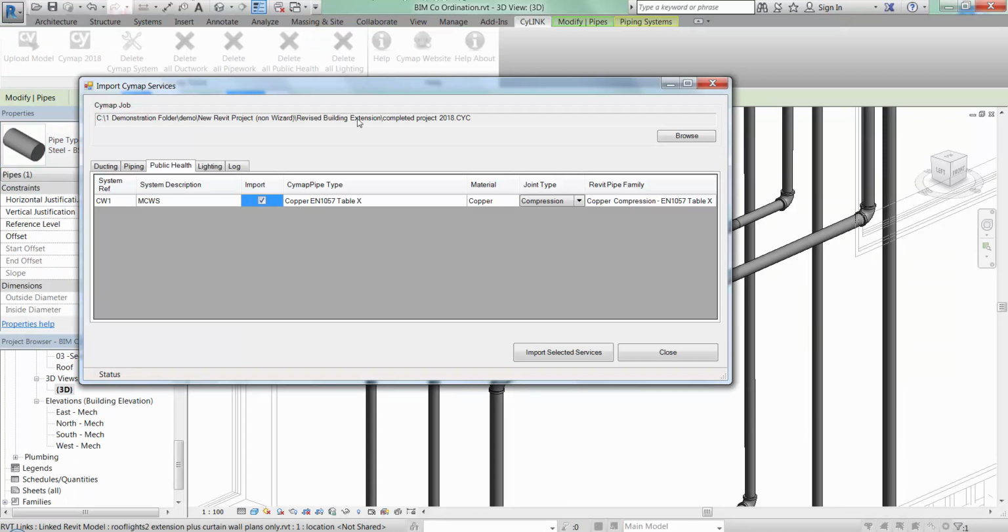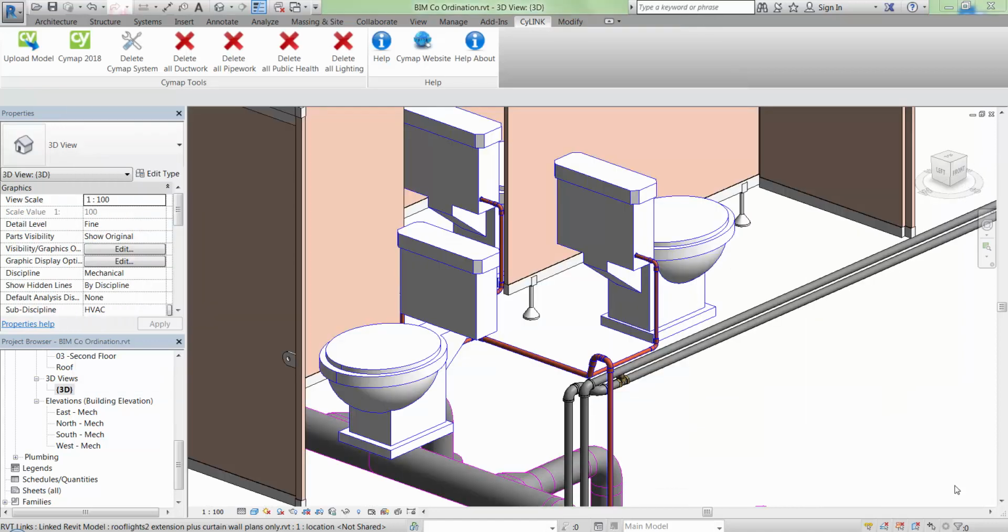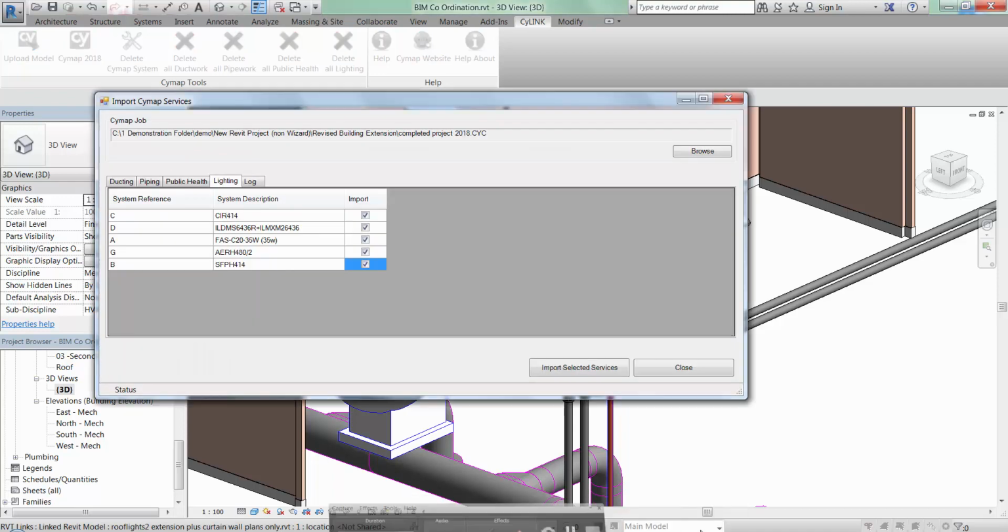Cold water services and gas can also be applied, where the fitting types can be applied also. So in this case you could choose between compression or soldered fittings. Also the routing preferences are set up using Revit to make sure you have your correct fitting requirements. Light fittings can also be included with all the system references and descriptions, and electrical loadings will also populate the Revit model.